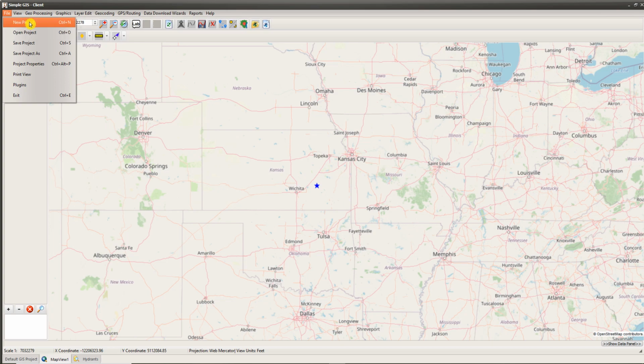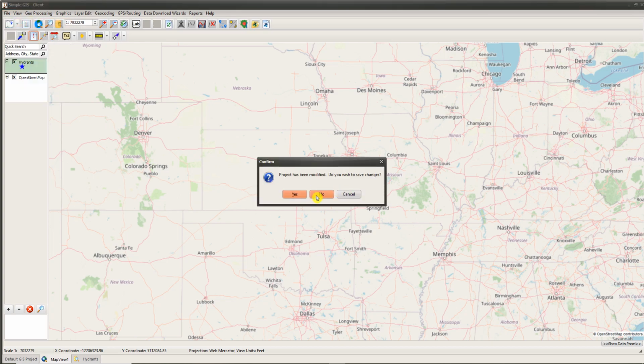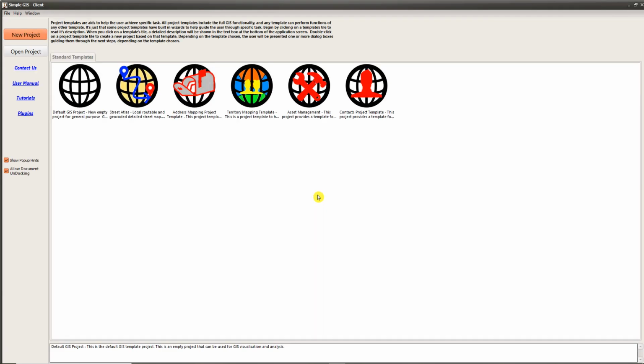And so let me just go back to the new project screen, and of course here it's asking me, my project's been modified, do I wish to save changes? I'm not going to save my changes right now, but it just gives you a prompt before you close the project and you might lose work. It's just prompting you whether you wanted to save it or not.